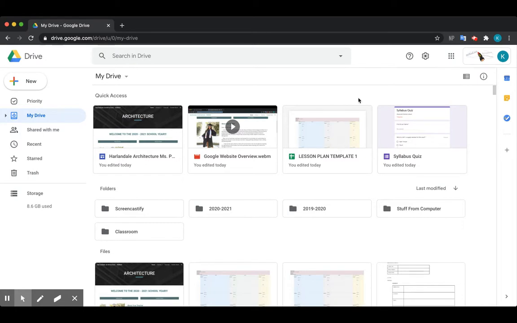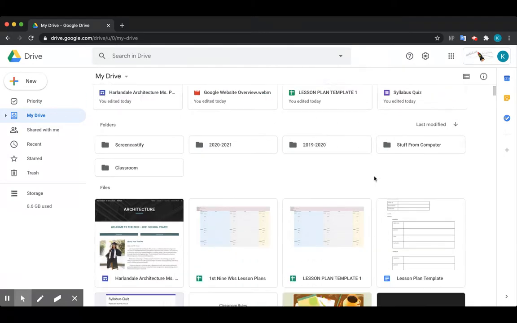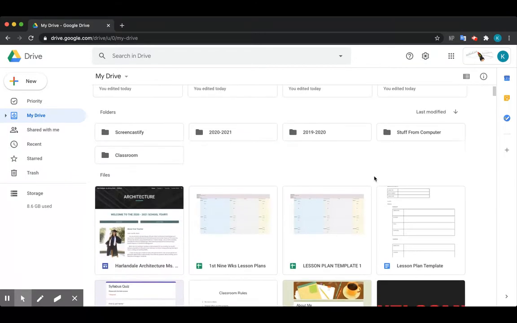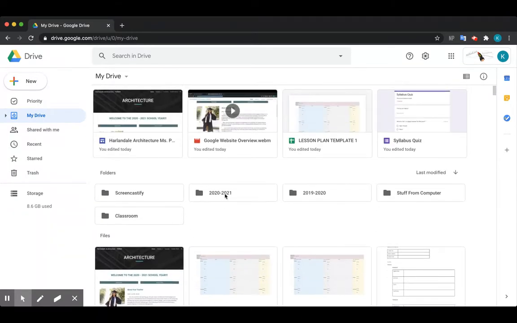Some of y'all might have some files in here if you've already used the Google Drive in the past. If you haven't, then you might not have any files in here. But I'm just going to give you tips and tricks on how to navigate through it better and find your files more easily. So here is the quick access. These are things I've accessed recently. Here's a bunch of files that I have, and then my folders.